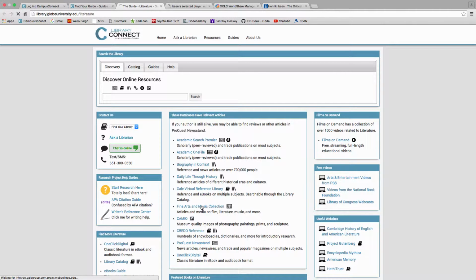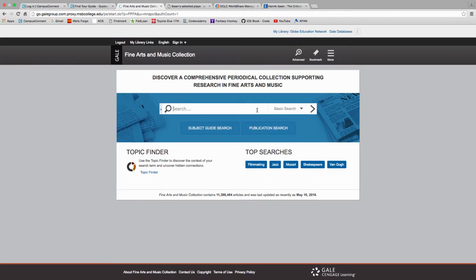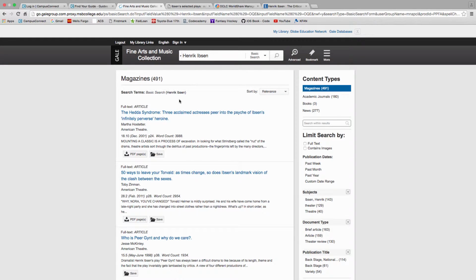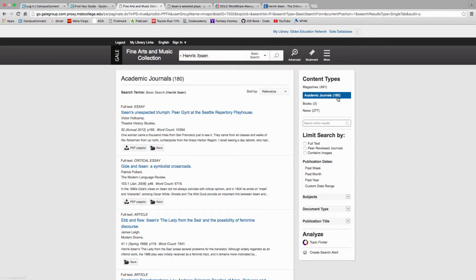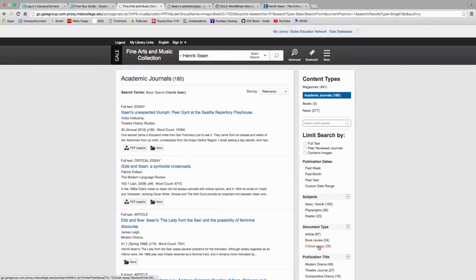I'll take a look at these last two recommendations, starting with the fine arts and music collection. I can search by author or the name of the play in my case. Be aware of the limiters on the right. These will help me to see only the most relevant results. If your author is popular enough, searching for academic journals and critical essays should lead to some great articles.